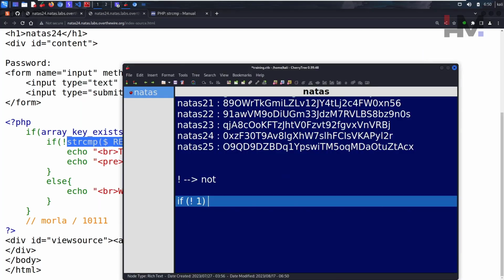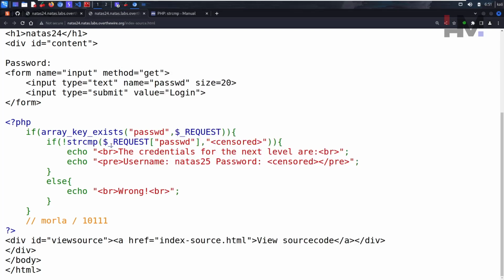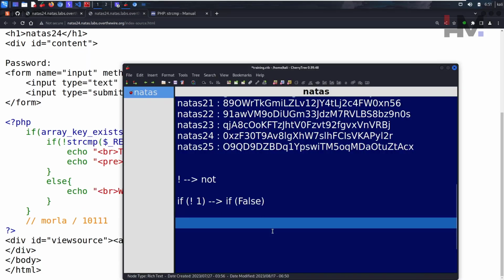If it is not 1, then what we are saying is it is false. Not 1 is not something, and not something is false, so this is what it replies. Let's say the string which we are giving, the request parameter, is less than this password. So then what happens?